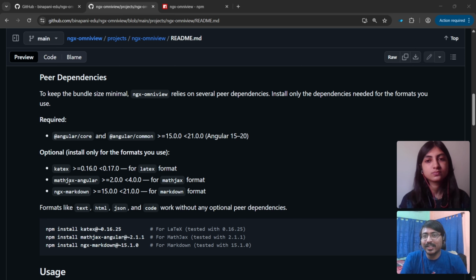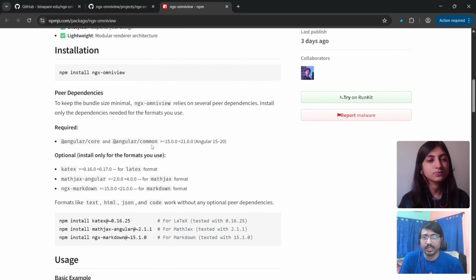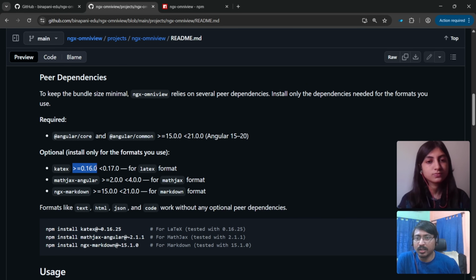Again, this entire thing was a hill, right? And personally, I got to learn a lot from this experience. So our library supports this range of versions. It's also available in the npm page right here. So yeah, KaTeX, if you have this wide range of your KaTeX dependencies within this range, or MathJax Angular is within this range, and so on and so forth, it would work readily with NGX Omniview because it would use whatever is already installed rather than trying to install again.